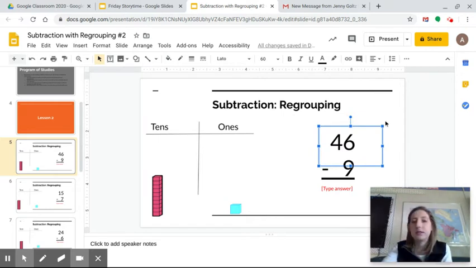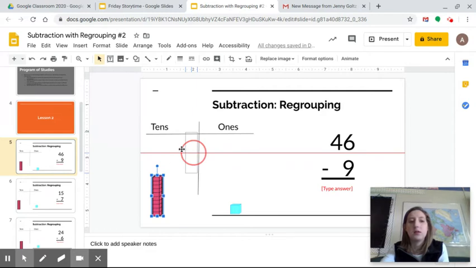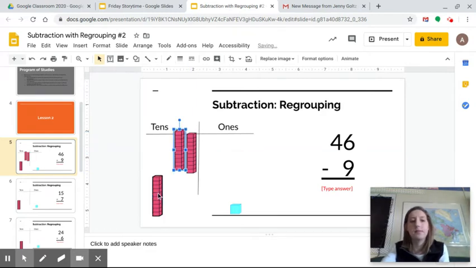So on this one, we have 46 minus 9. I can tell already that I can subtract this number. If I have 46 items, I can take 9 away and I'll be okay. So I'm just going to set up the 46 right now. So I've got 10, 20, 30, 40. And then I'm going to set up the 6. So 1, 2, 3, 4, 5, and 6. There we go.